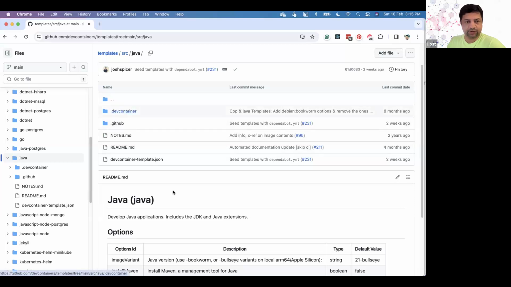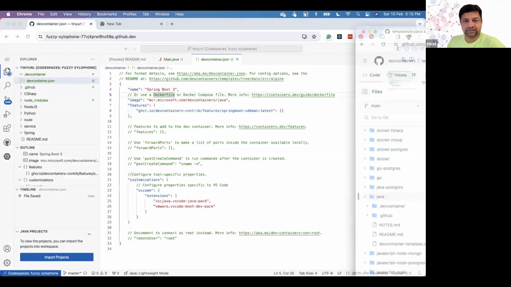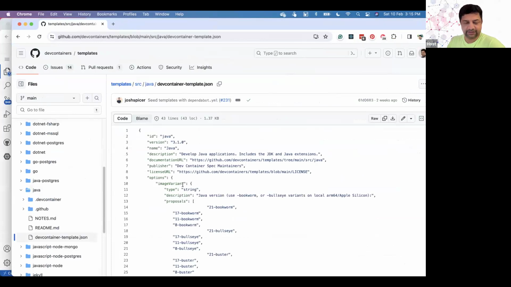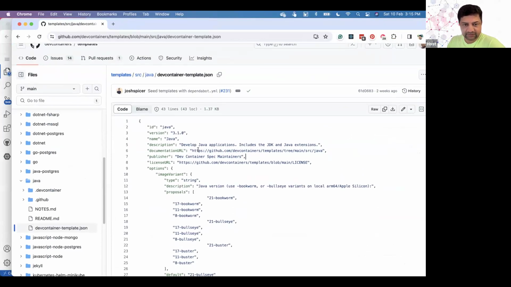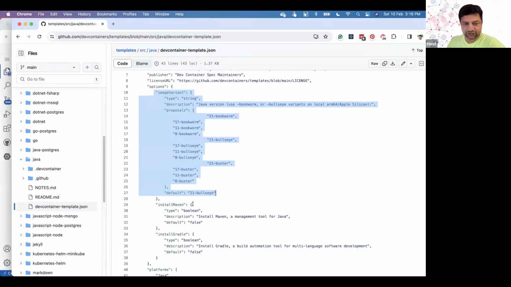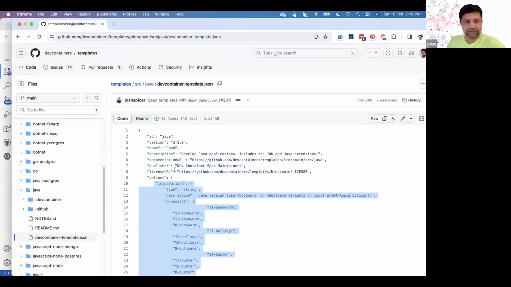If I go here, it's talking about the template. Hopefully this should be the file, which is the template. Here the ID is Java. It's defining the image variant, and there are various image variants. There's install Maven, version and platform. Right, so this is the dev container template.